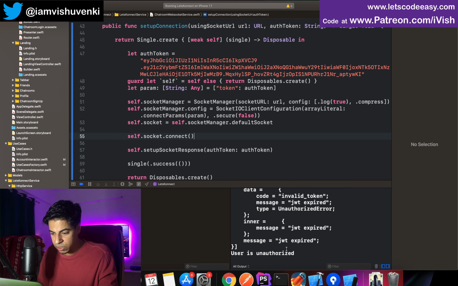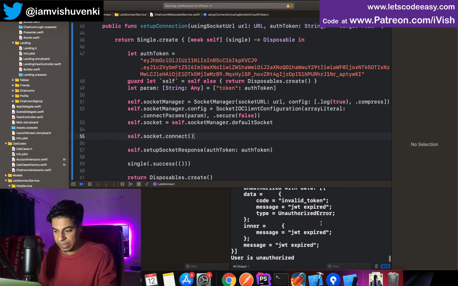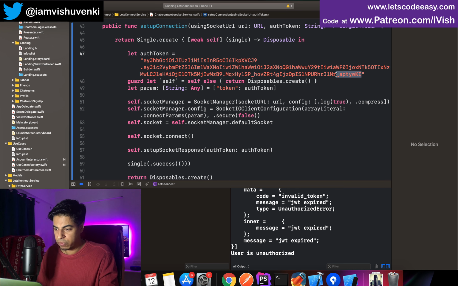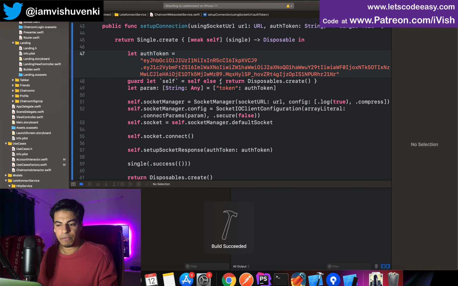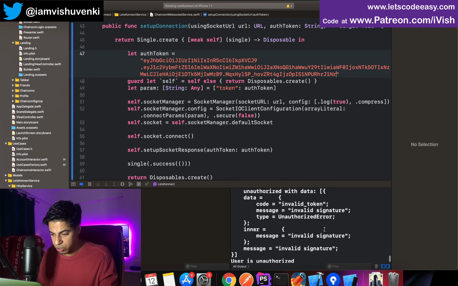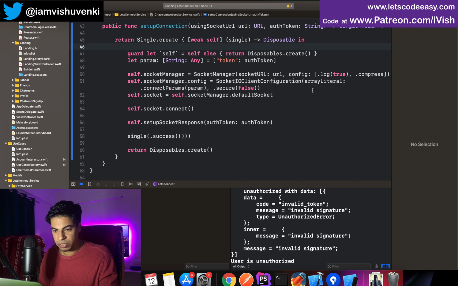So it's saying user is unauthorized. So you can see JWT is expired, which is perfectly fine. What happens if you send a wrong JWT? It should say the JWT is malformed. So it's validating the server. So these are two different errors. JWT is coming from invalid signature. So signature is wrong. So it's properly giving me the responses from the server.